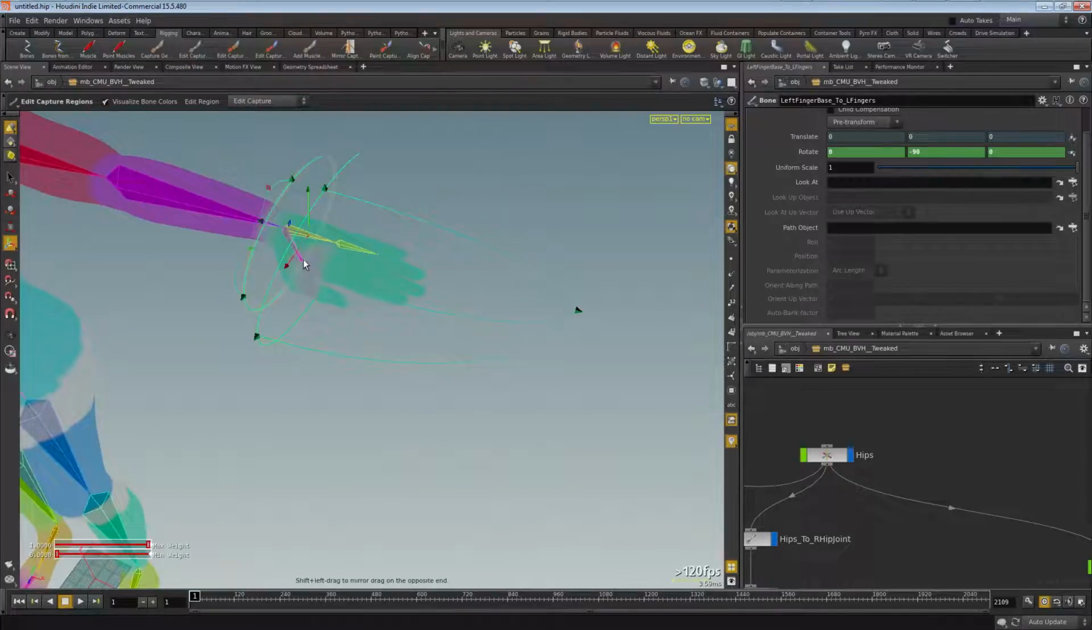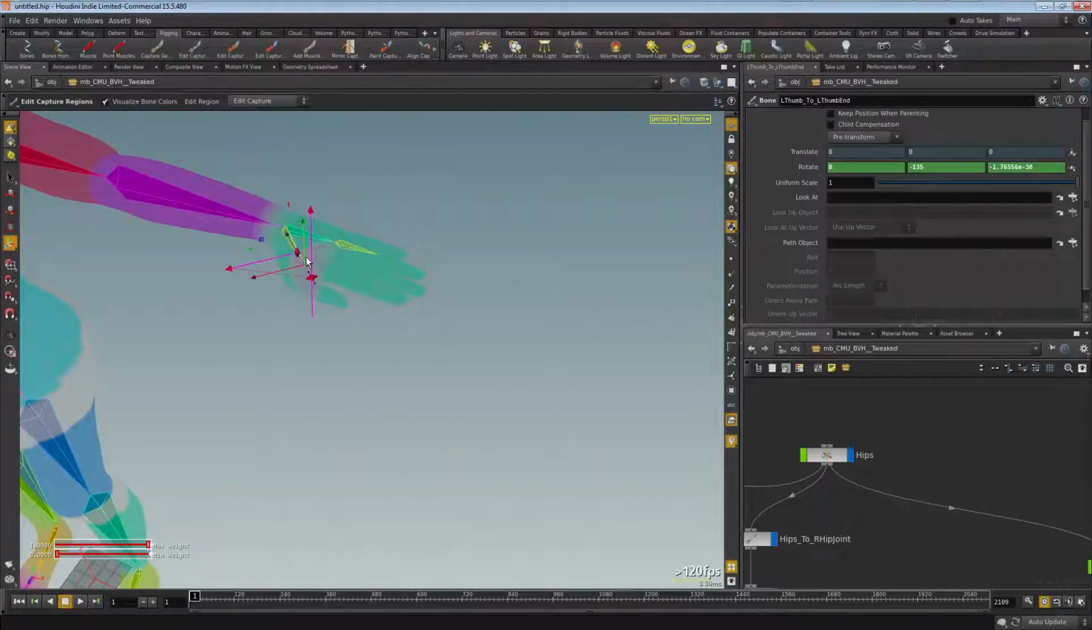And it looks like we still have a little bit of an effect on this thumb here. Let's try and cancel that if possible. There we go.